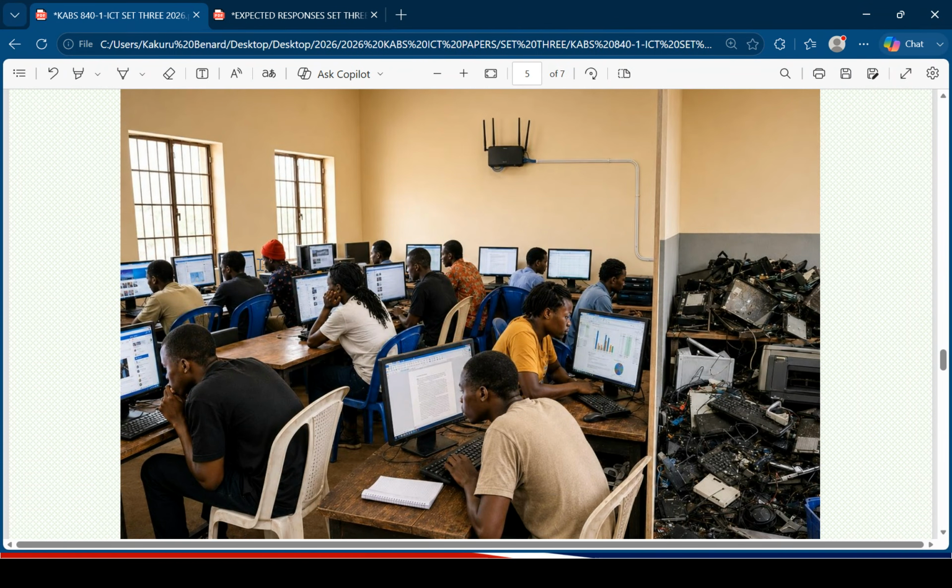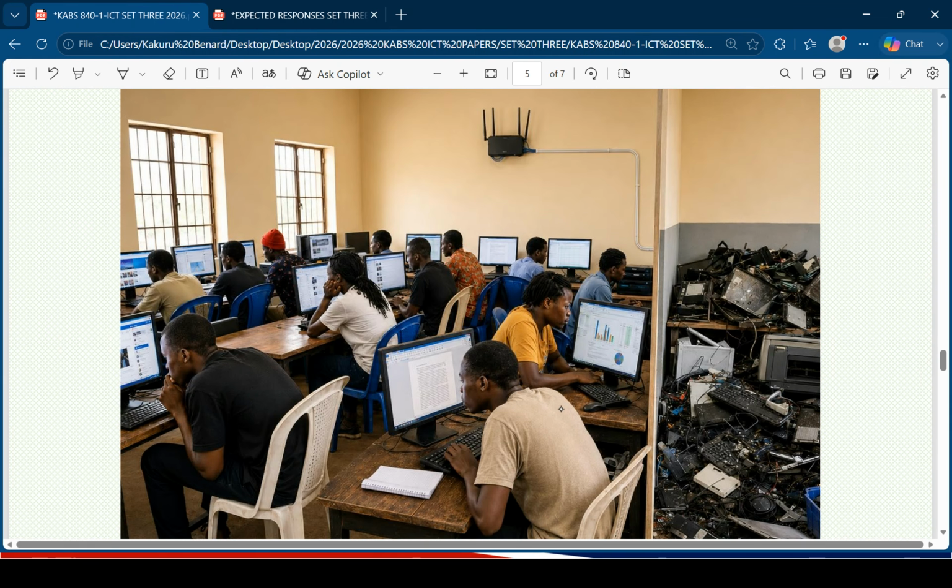So we can see inside this training center, some members are bending their backs, as you can see. They are bending as they are working. Some screens have too much brightness. You can see how others are seated. So generally we can see the kind of posture. So these are some of the issues.